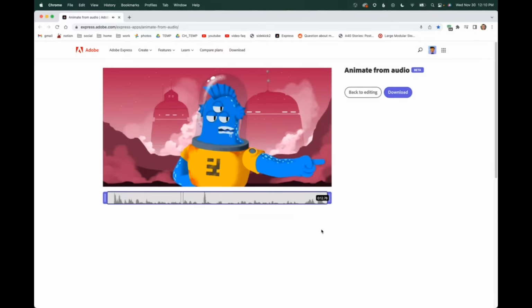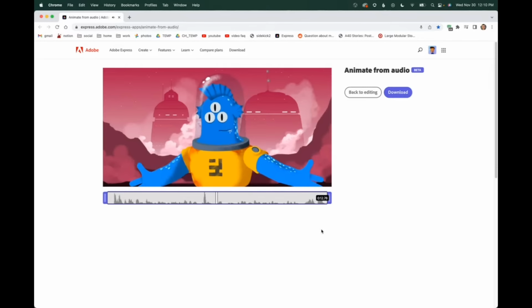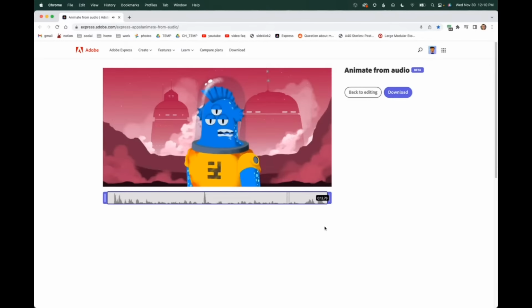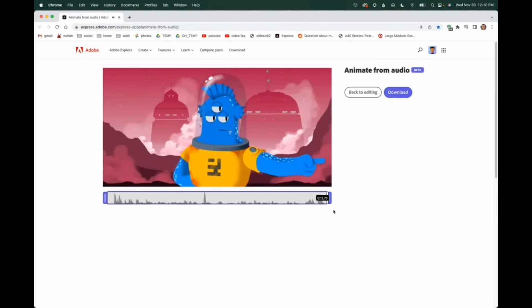So as I'm doing this, you can see how the arms are moving, the eyebrows are going up, all of that sort of stuff is happening. All this animation is automatically happening to my character, which is awesome. Of course, I can trim it or do whatever I want if it's a little bit too long.